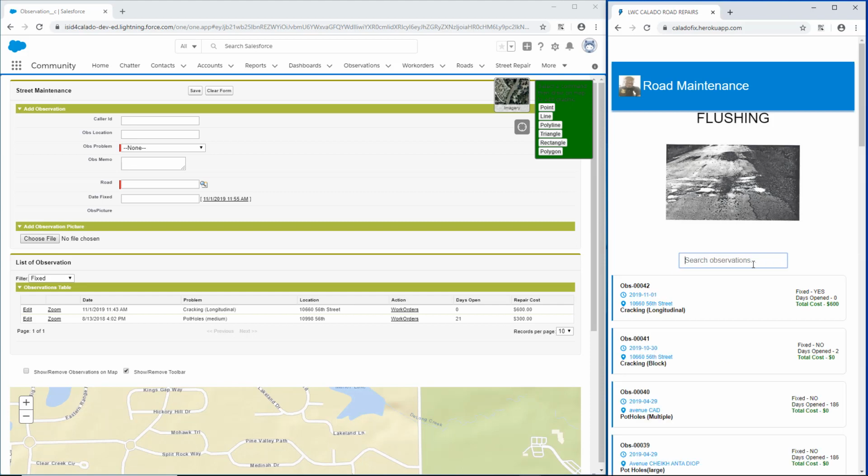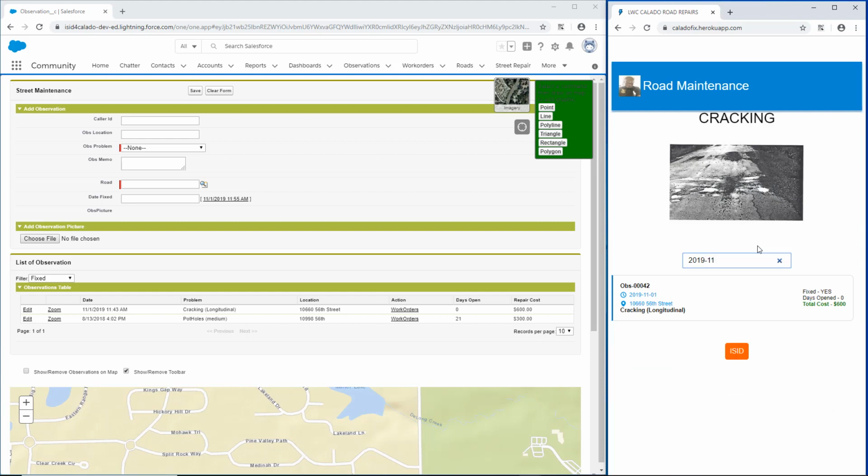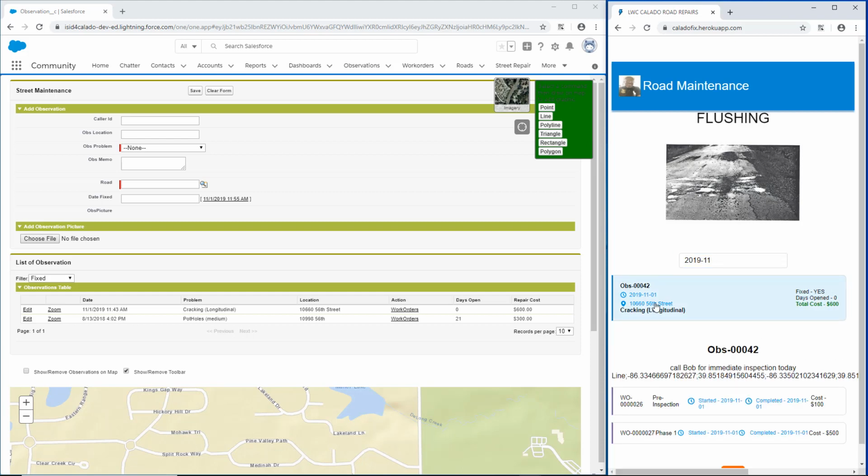You can also look at the observations by date. So you can type in either a year, or a year and month, or even a day, and be able to view all the observations that were collected for that specific time. So like here we go in and type in 2019 and the month of November, 11, then you will see that we get the observation that we just created.